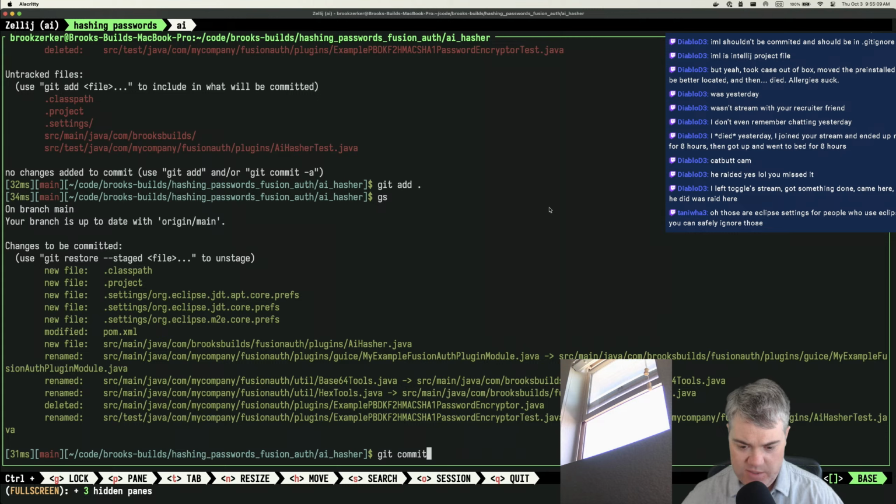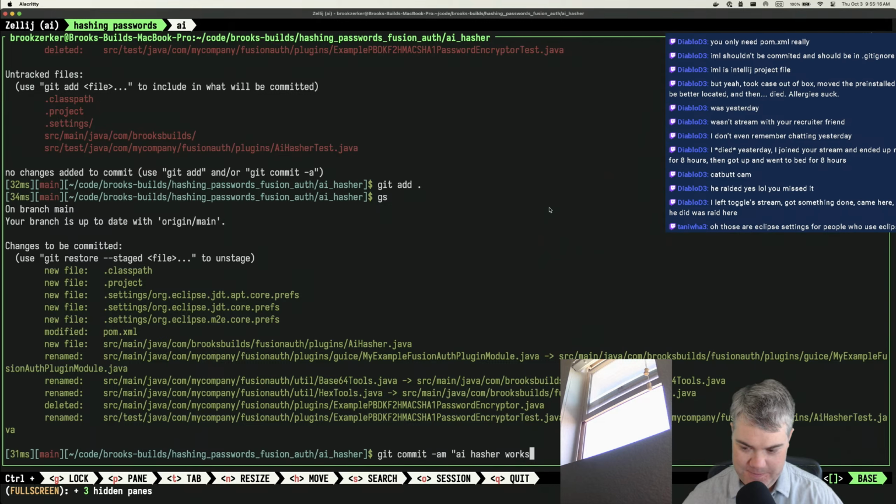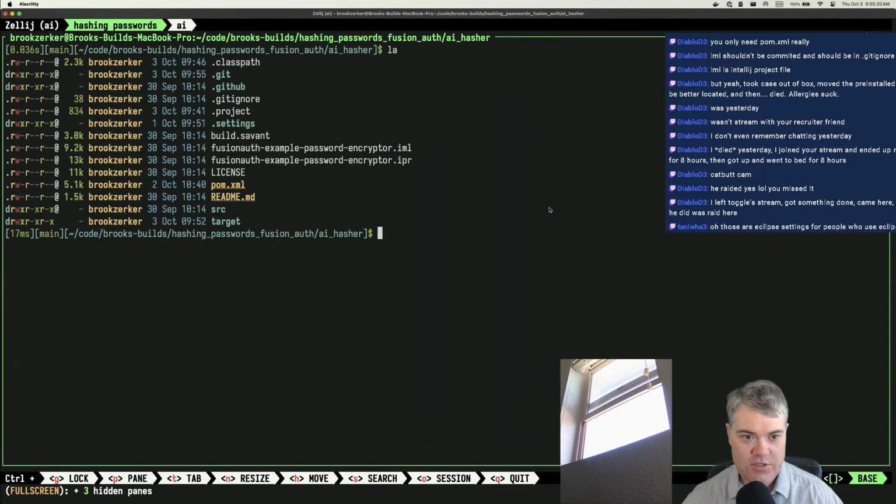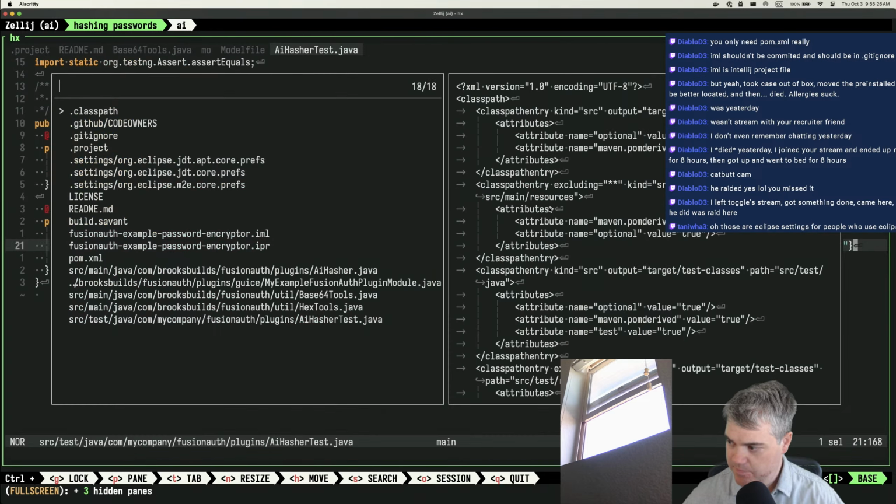Okay, so we have a git commit, and this is AI hasher works. Okay. So I want to remove settings. You only need the pom.xml, really.